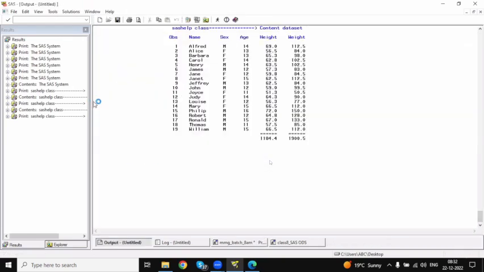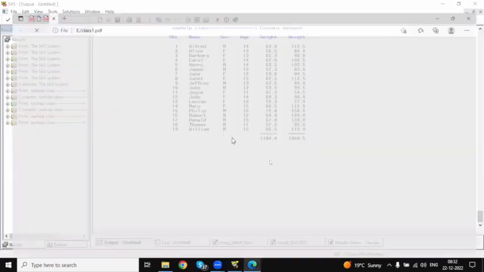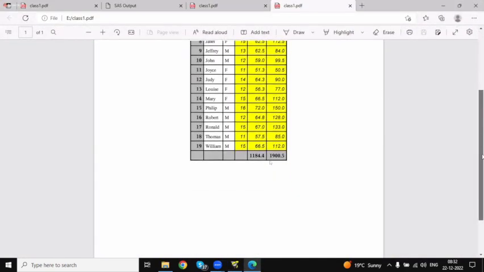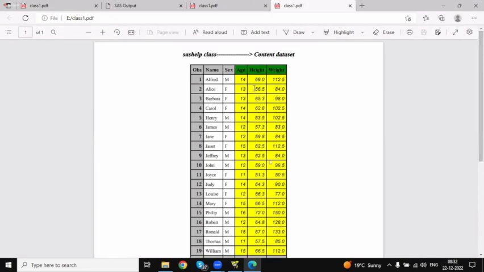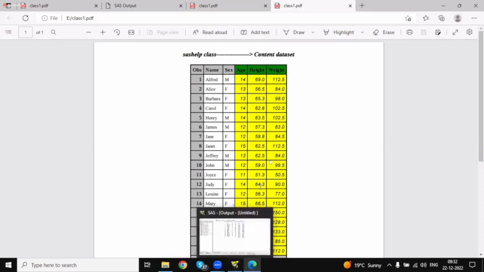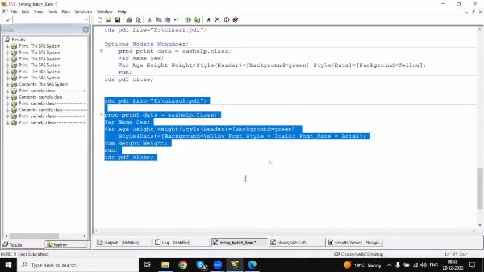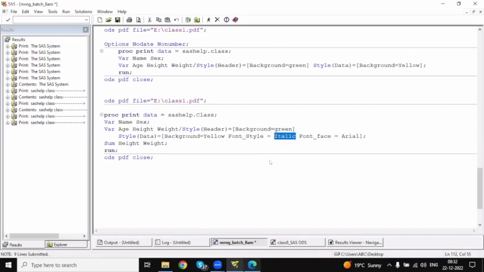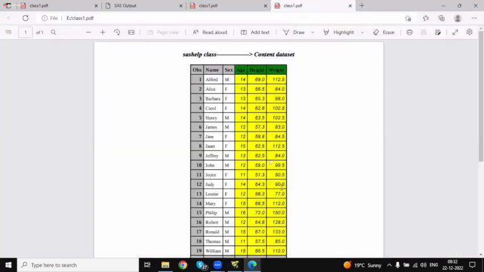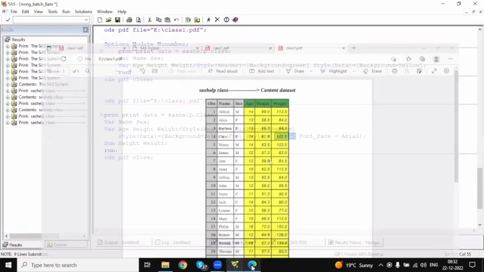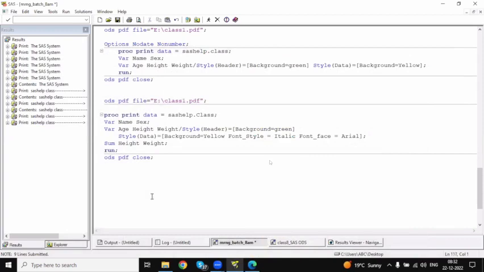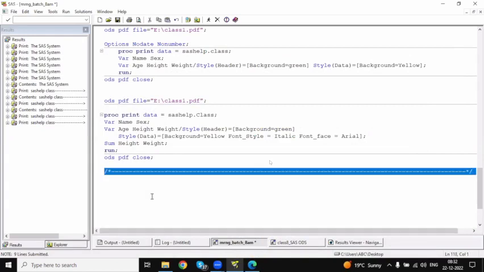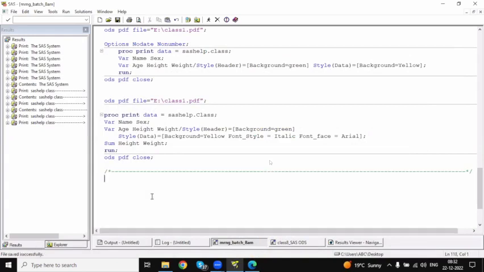Using the sum statement to give the sum for each column. See, now it is coming in background color yellow and it is also coming in italic. The font style you gave as italic, it's coming in italic. Like this, you can effectively create your report and you can submit. This is how we can use it. ODS system, output delivery system.